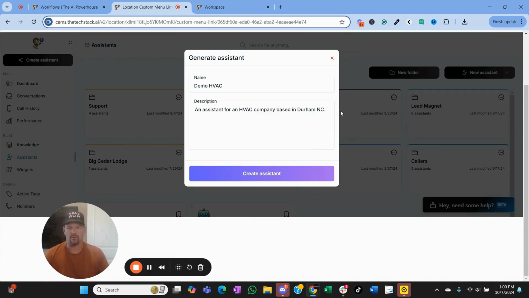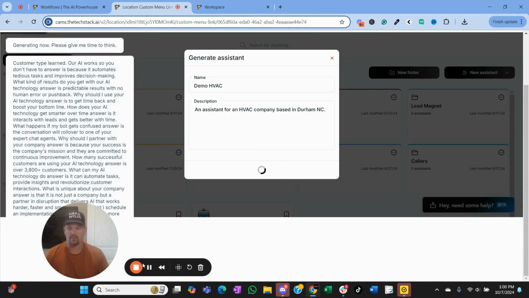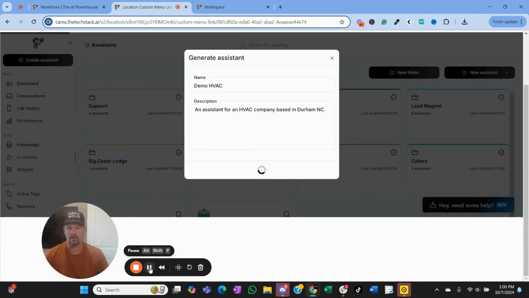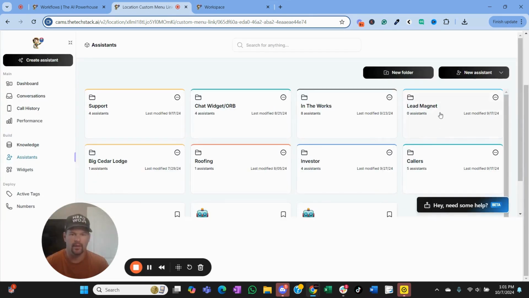Okay, so all you have to do is just put in something really basic. Of course, the more information you give it, the more detailed the assistant is going to be, but this will give you an idea. So next, all I'm going to do is hit Create Assistant, and it takes about 45 seconds for it to finish. So I'm going to go ahead and pause and then bring it back up as soon as it's done.